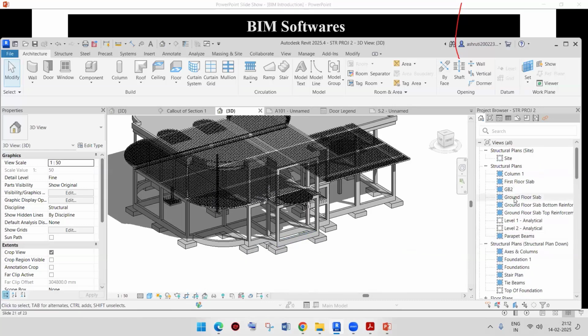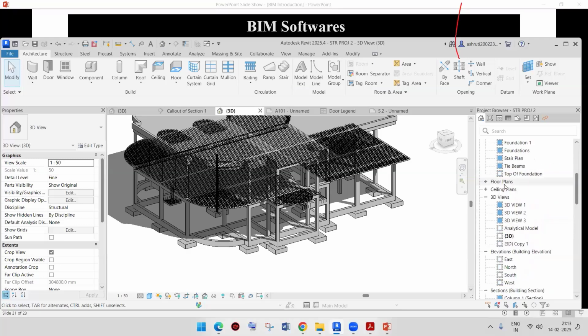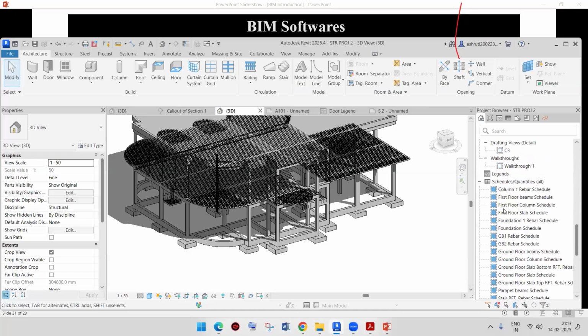Now here you might be wondering why views have a blue color icon and a white color icon, right? Because, as per the new features from 2023 onwards, the views which are placed on the sheets have been identified with the blue color so that you can have an idea that this view is placed somewhere on a sheet, and the views with the white color icon are not placed on a sheet.